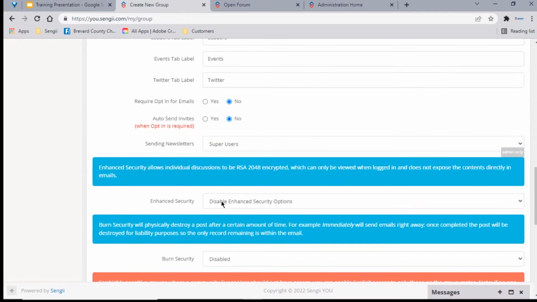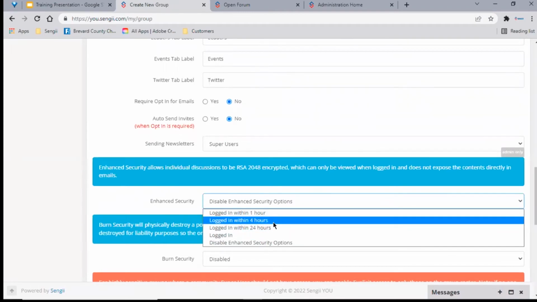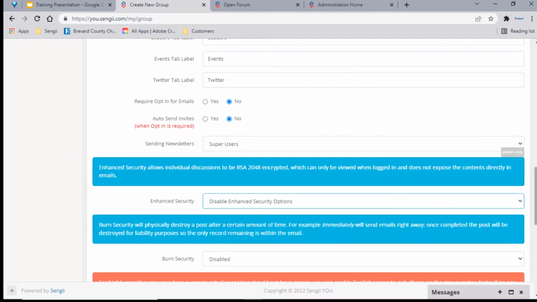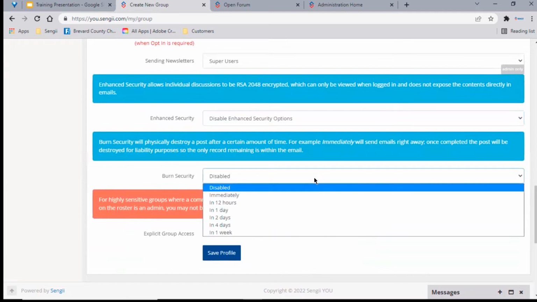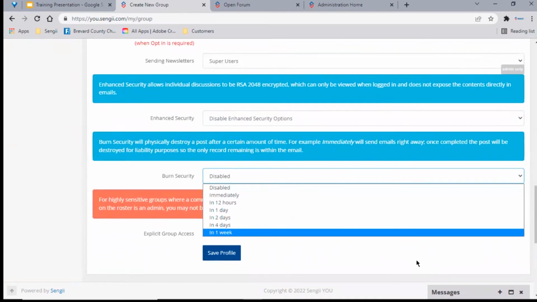So in this enhanced security option, it only allows somebody to view the content of a discussion if they are logged in within an hour, 4 hours, 24 hours. And that is for sensitive information. The burn security feature will destroy a post, much like burn after reading. So you can set that here to be destroyed immediately, or in 12 hours, 1 day, 1 week.